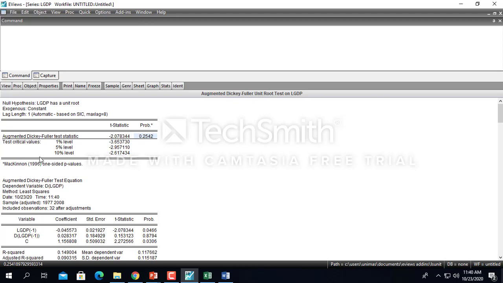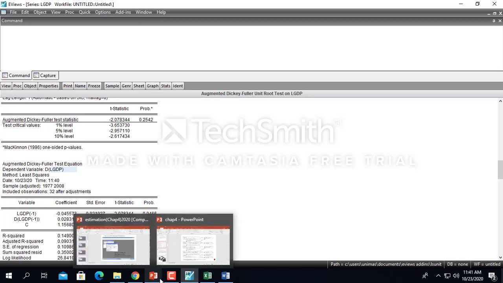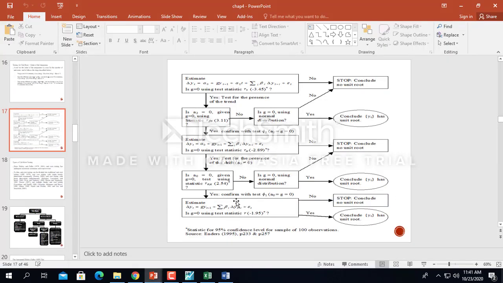The rest of the result, not to say not important, but the rest of the result is not to be reported. Normally we report this part. To show you what is happening down here, based on the slides, let's go back to the slide here. You see the slide here, this one. Go to the second one, this equation here.